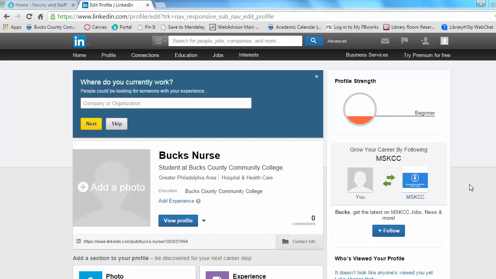In this tutorial, we're going to go over how to add information to the experience section of your LinkedIn profile. In the experience section, be sure to include all information for any healthcare related internship or externship you held in the past 5 years. Make sure to address the where, when, and what.